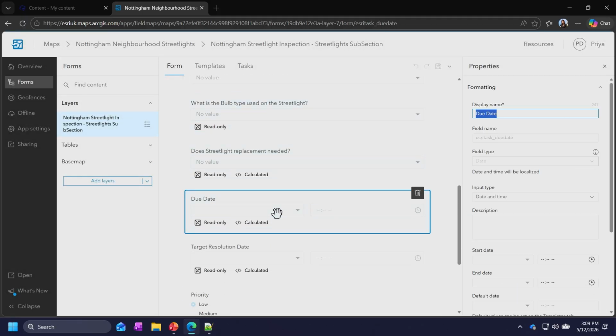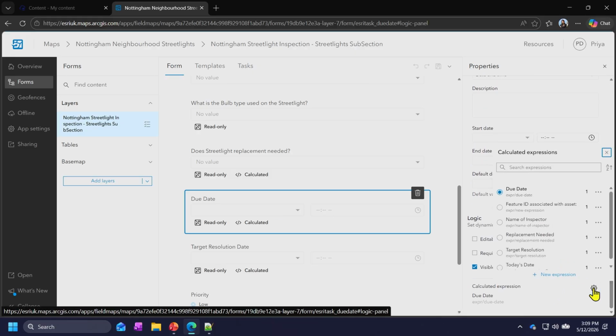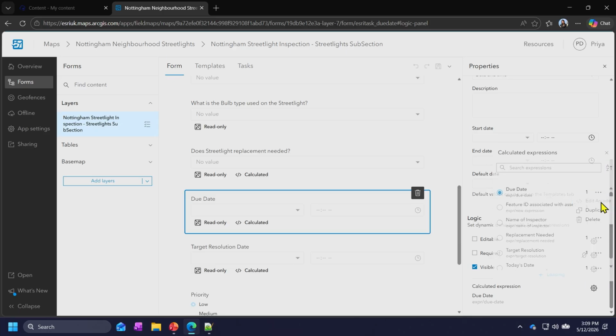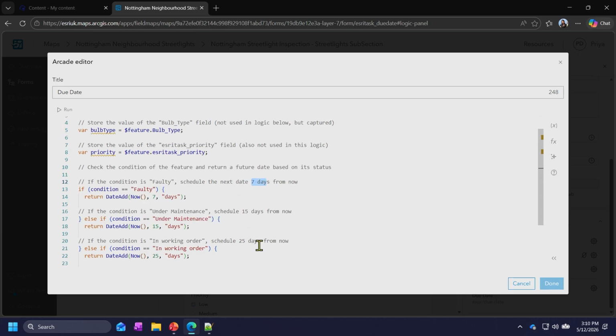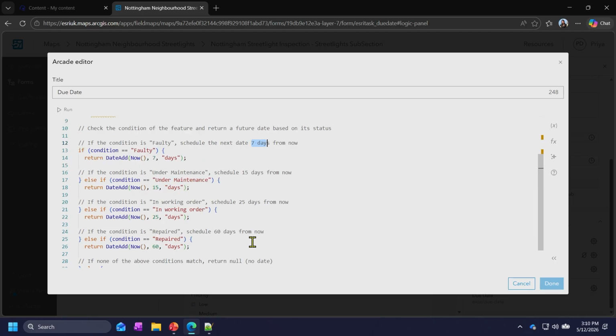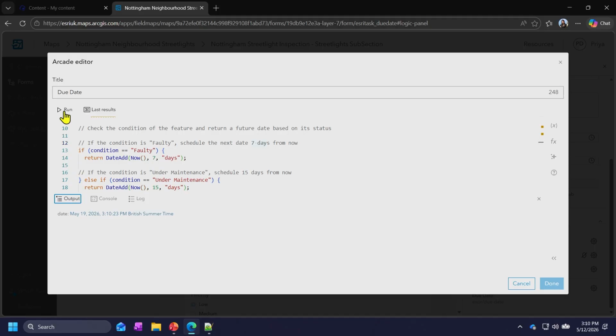After that, we have calculated the due date for inspection. So I click on the calculated expression, which I already pre-configured. Here, the logic is based on the condition of the streetlight. If it's faulty, then inspect in 7 days. If it's under maintenance, 15 days. In working order, 25 days, and repaired in 60 days. This ensures that the inspections are prioritized based on the asset condition without manual scheduling.